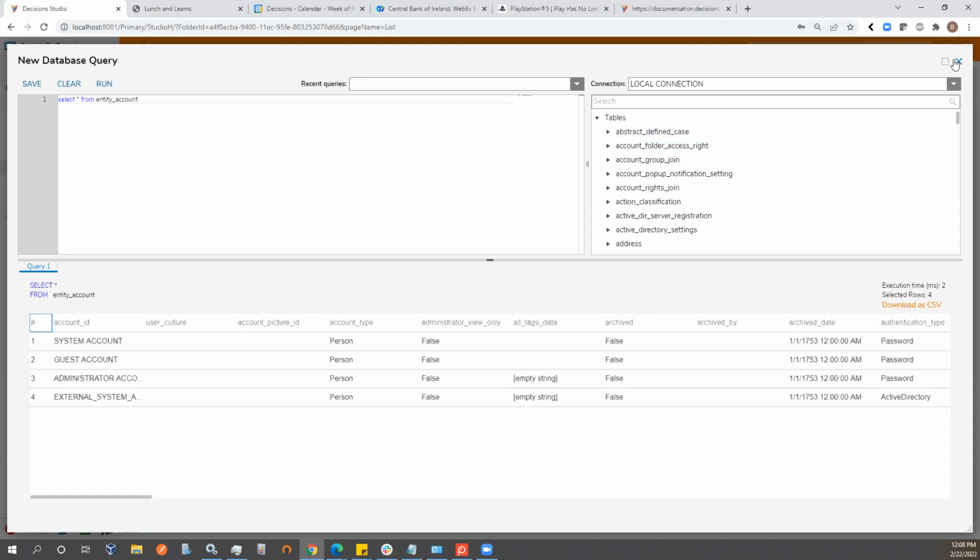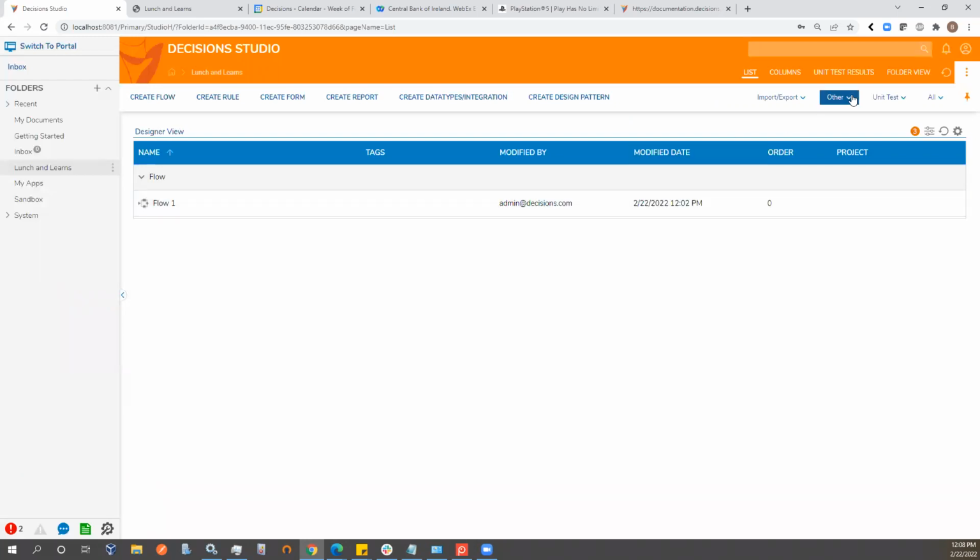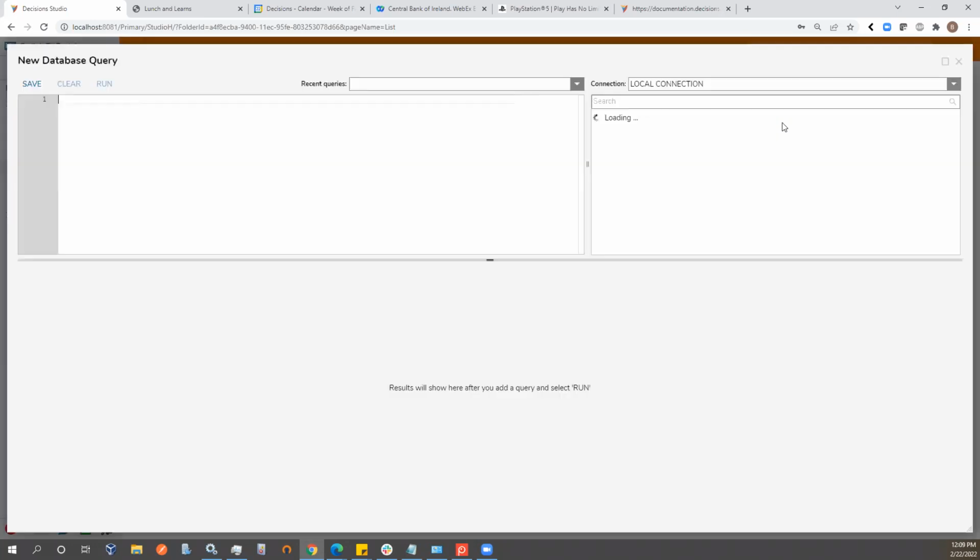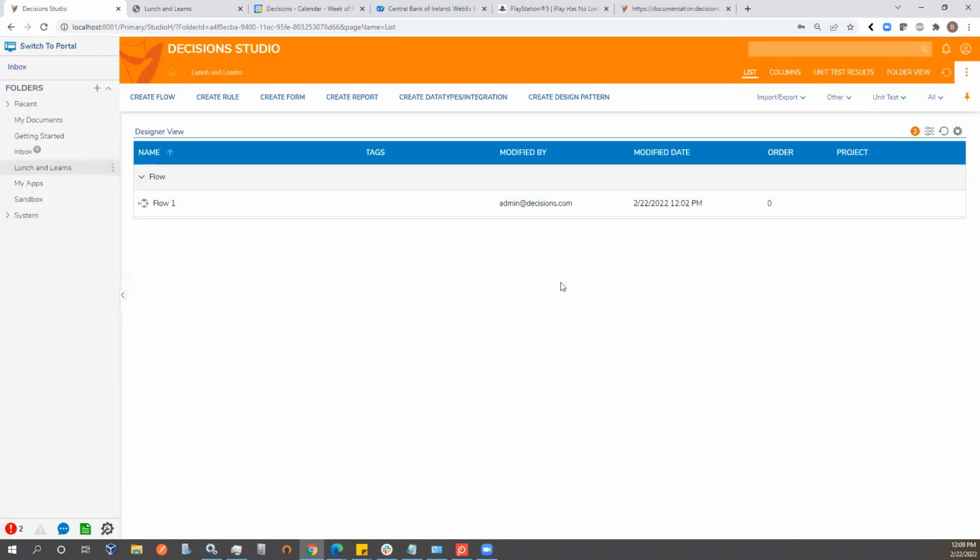I always recommend taking a database backup before running queries against your Decisions database this way. But this is also really useful if you need to just see what's happening with the data and maybe don't have access to the database itself. You can always just go to query editor and run it here. That's also a really powerful tool we have in the product.